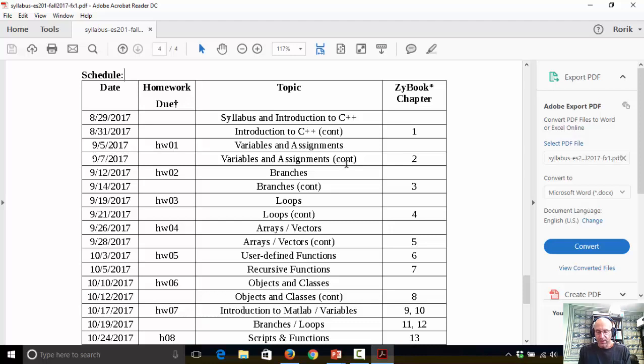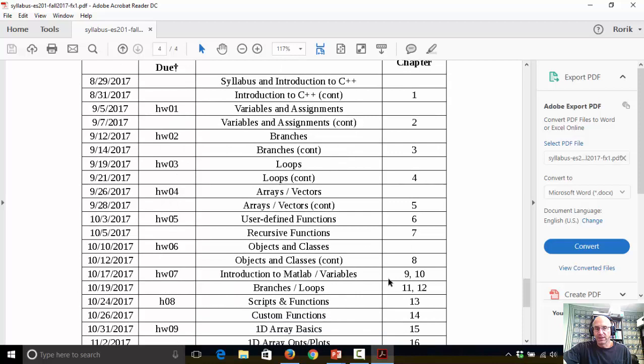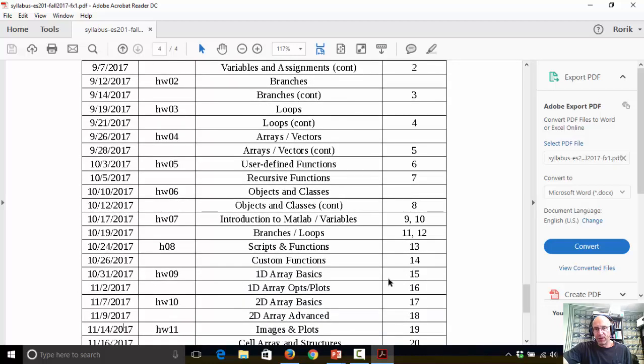And then you'll realize the Chapter 2 Zybook activities are going to be due on the 7th of September, etc. So you can go ahead and find out when all those due dates are there. If you look a little further down the schedule, you will see that there's going to be some times where there's homework Zybook activities due on both Tuesday and Thursday.